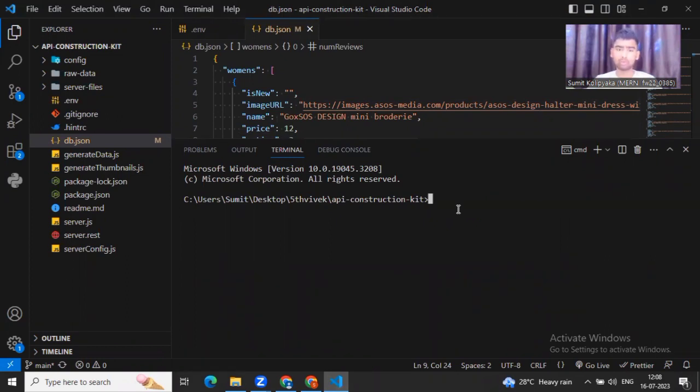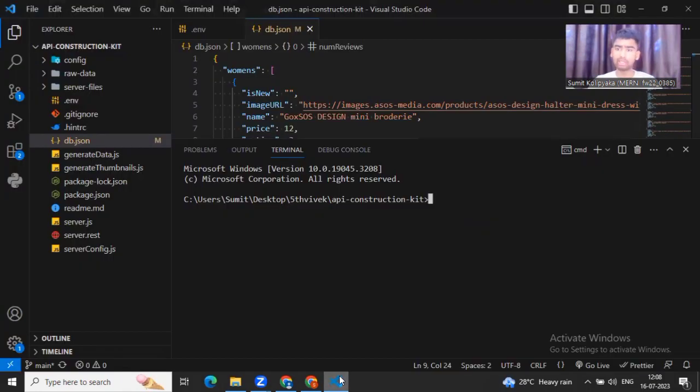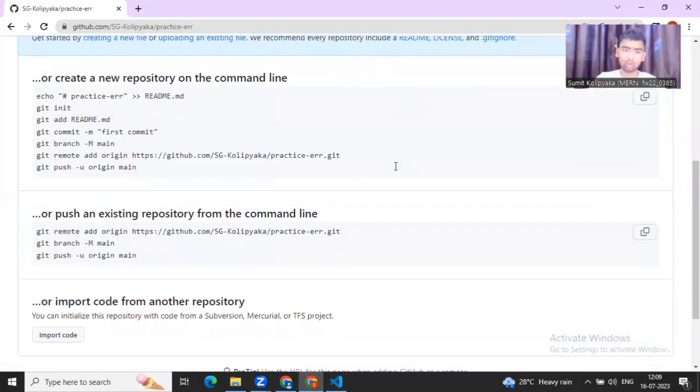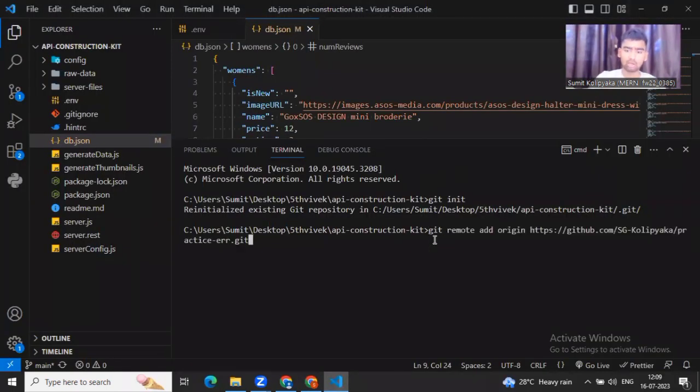But before that, if we want to prepare the environment, this is a fresh repository and we have nothing over here. So we need to do git init for that. I've done git init over here. I want to push this code into this repository, so I need to copy this code from over here. And if I click enter, we get the error "remote origin already exists."